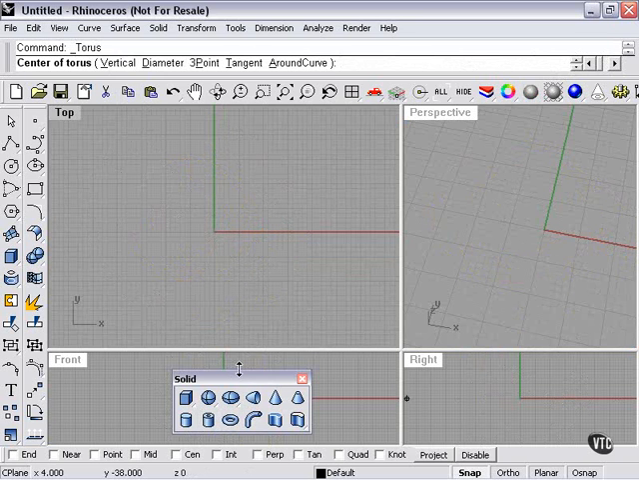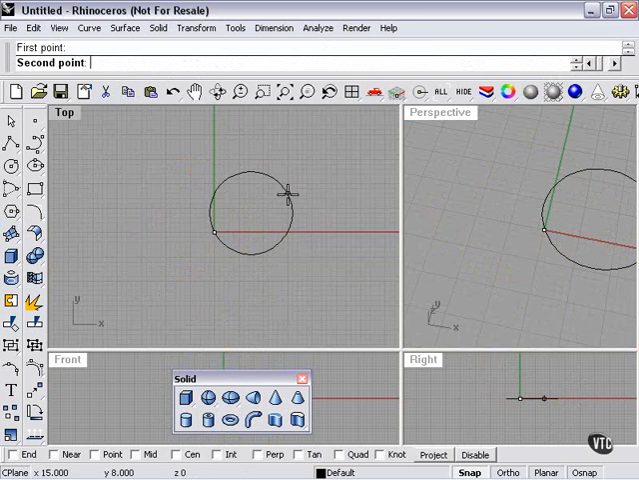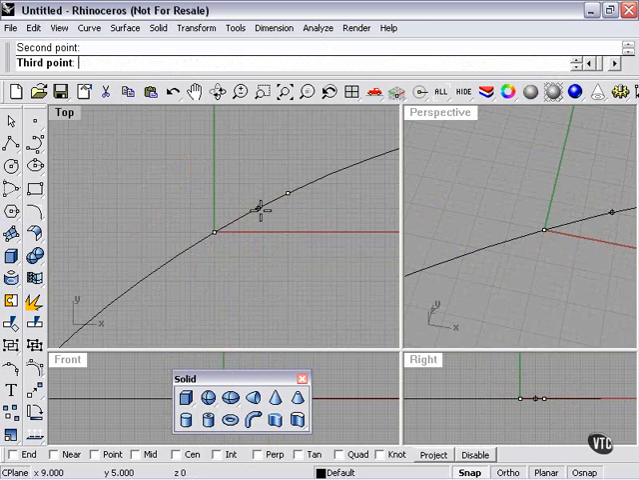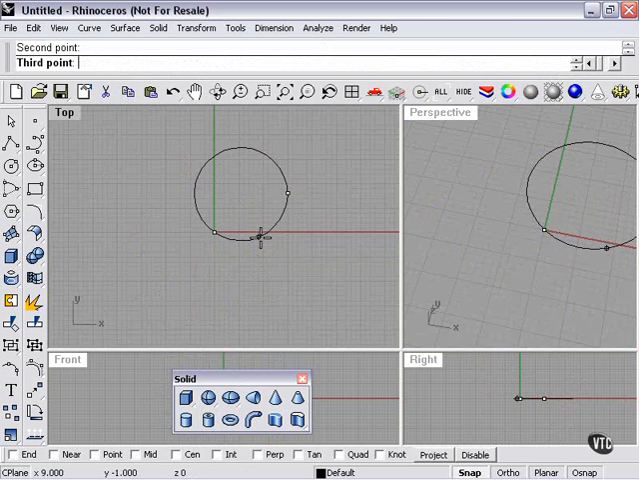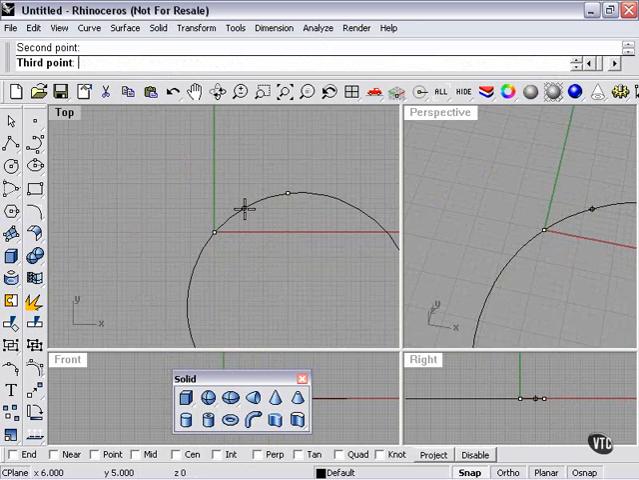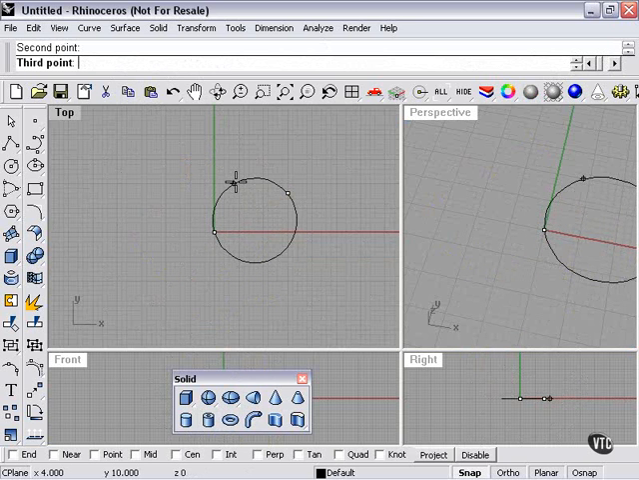Again, with the torus, I have different selections here. Vertical, diameter, 3-point. Vertical and diameter is going to work pretty much the same, no matter which solid tool you're working with. So let's try 3-point. It's going to ask me for the first point, the second point, then the third point is going to pass through the other two. The closer you make the circle to the other two points, the more centered it is, the smaller the shape.